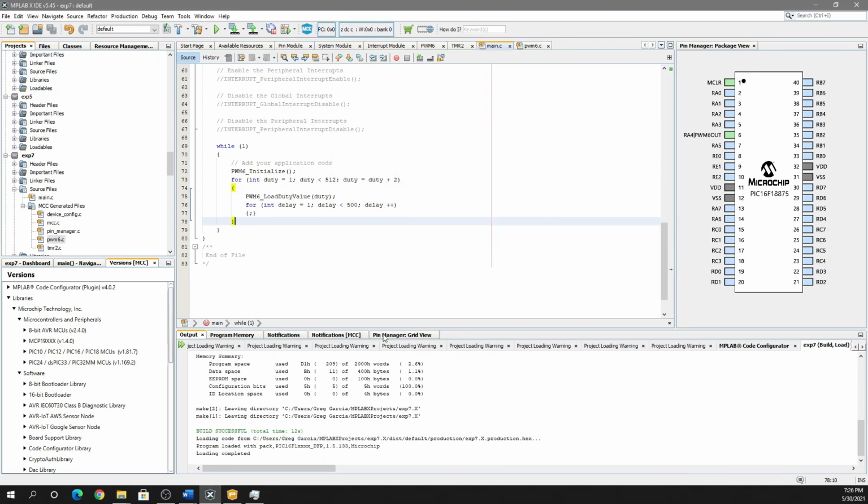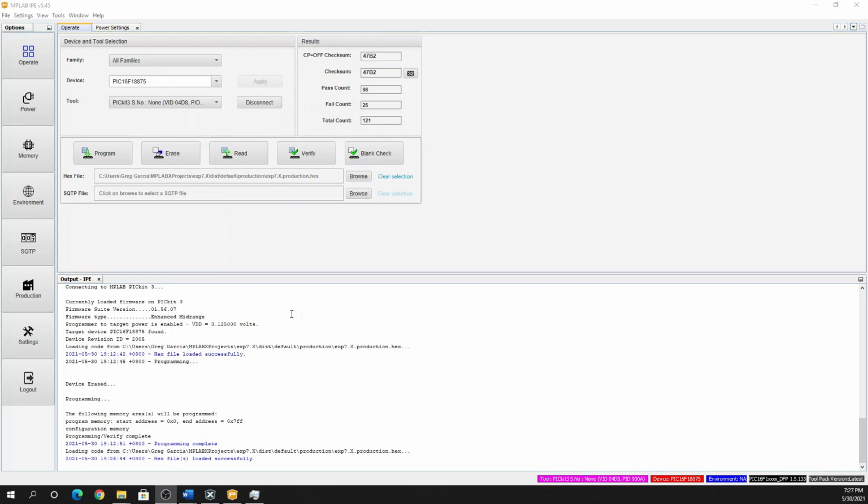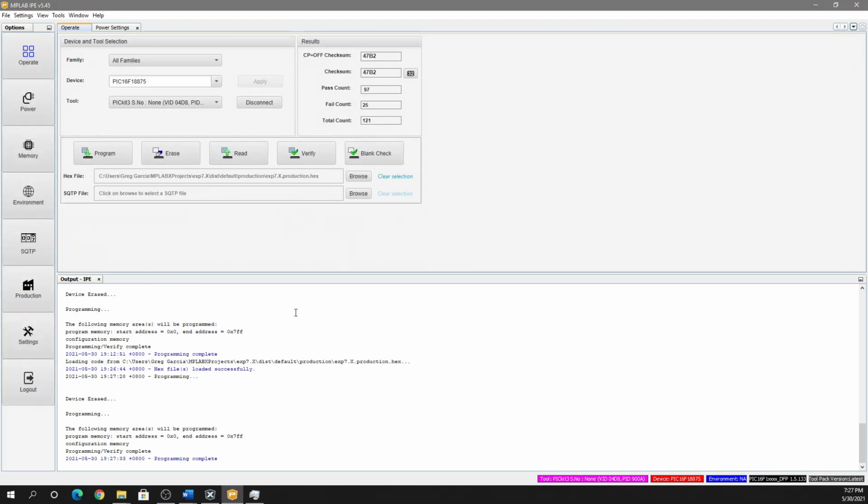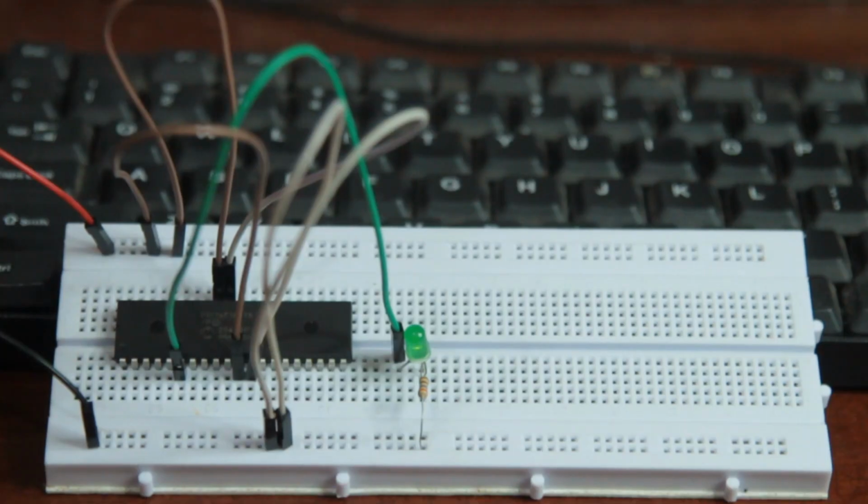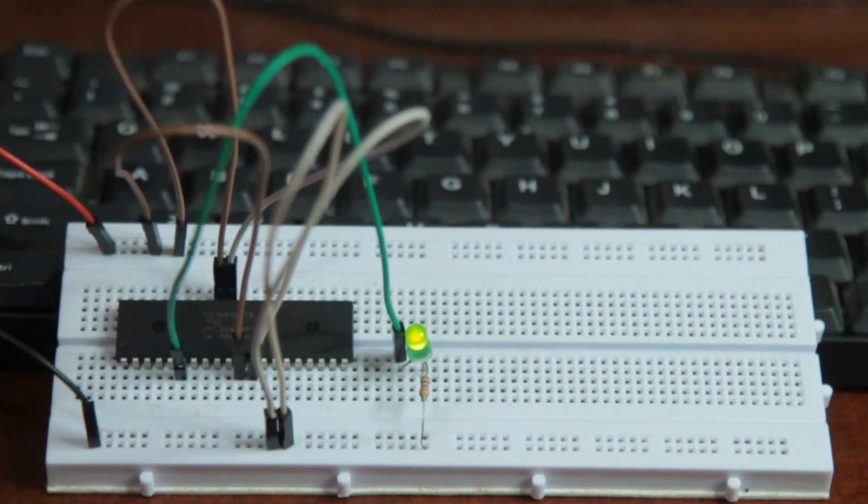Load again the hex file. Connect again our microchip via PK3. Then click program. Programming complete. Now let's test the circuit. So as you can see here, we modified the duty equation to duty is equal to duty plus 2. With the modification, it takes a longer time for the duty value to reach a value of 512, which also makes the LED reach its maximum brightness for a longer period of time.